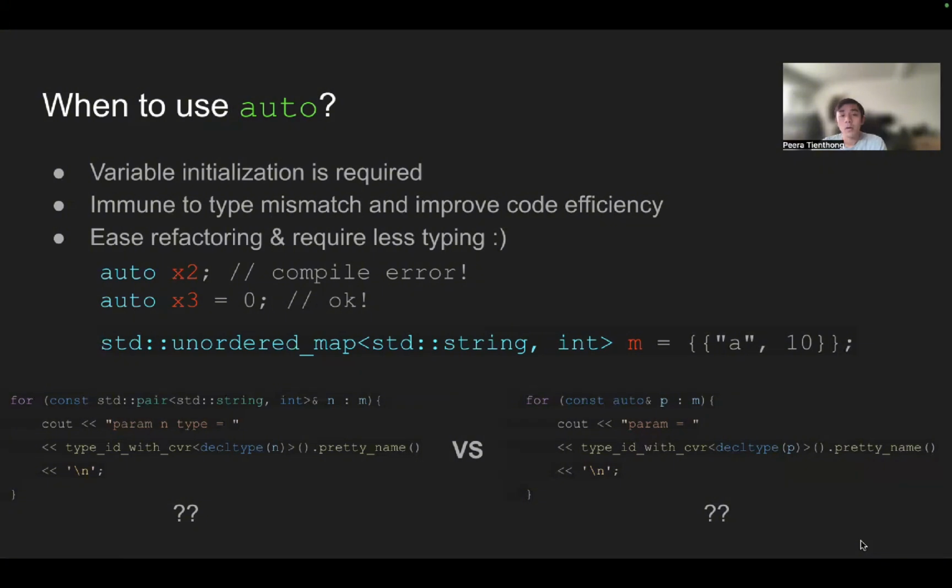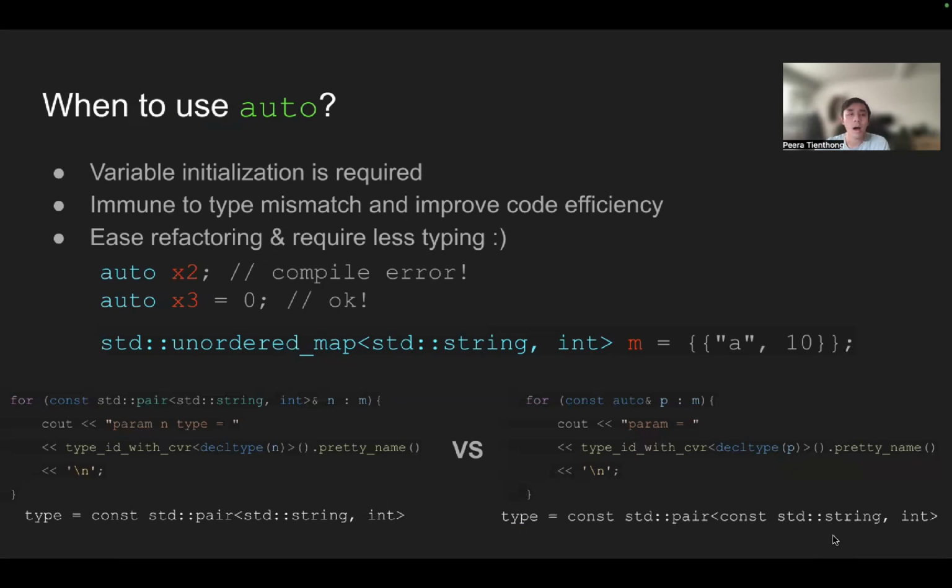Can you guess what's the type of each one? Yes, the type of the left-hand side code is exactly the same as the M you see here. And the type of the right side is one. You see the difference? It has const in the key, right? I will explain in the implementation of the code. Let's see the real code.